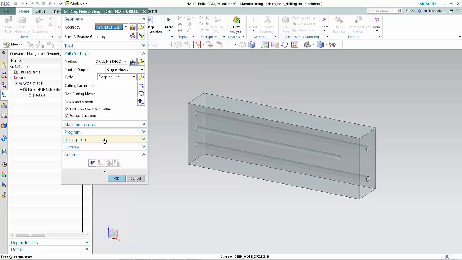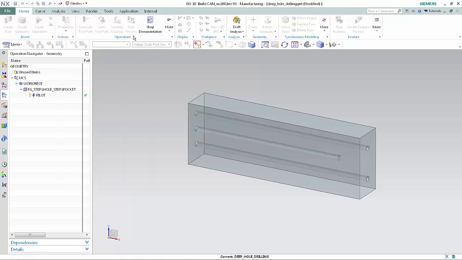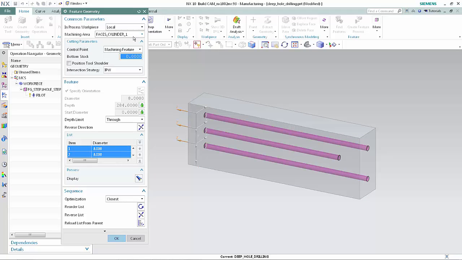Click Specify Feature Geometry. There are no intersecting holes, so there's no need to specify an intersection strategy. Select None from the intersection strategy list. The control point parameter is new.